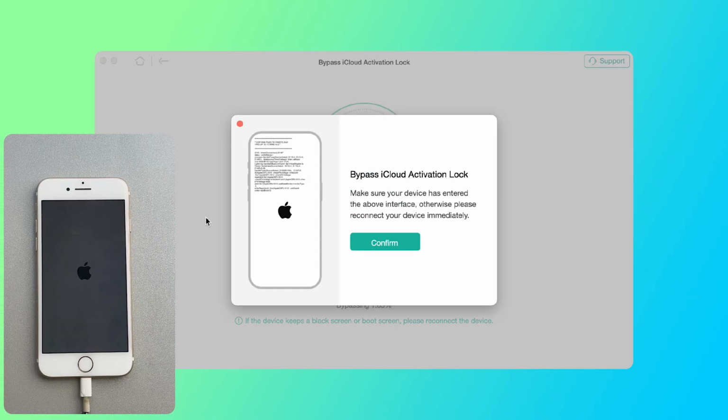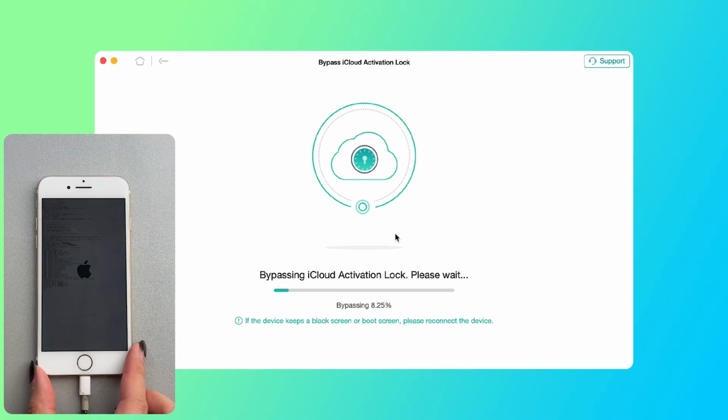When doing DFU mode, your phone will have a lot of lines of text, maybe scary looking, but don't worry about that. It's totally safe. If you're seeing this screen, it means you are on track. All you need to do is click on confirm, and let it do its job.